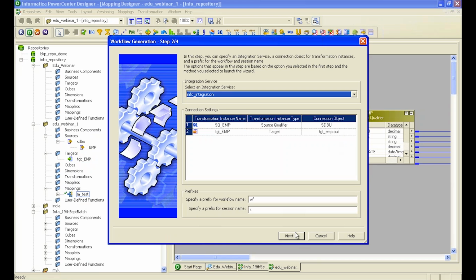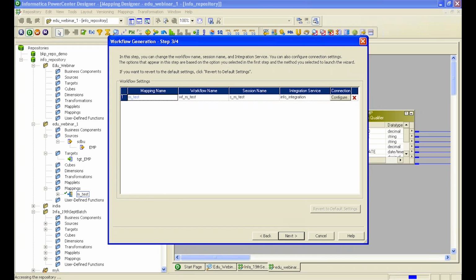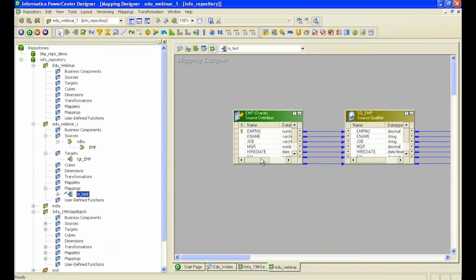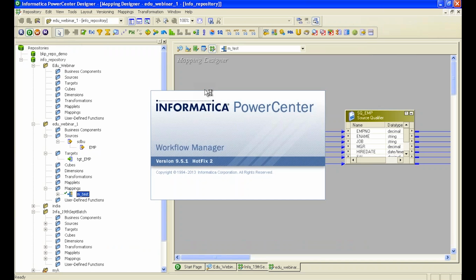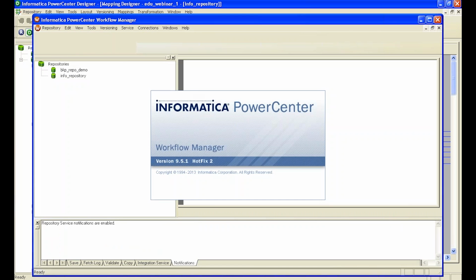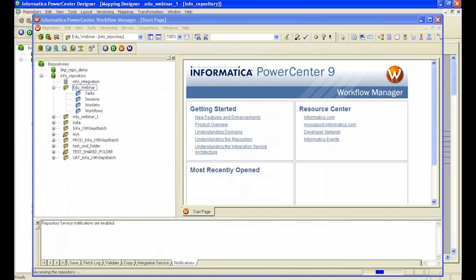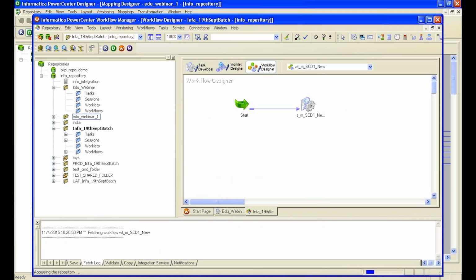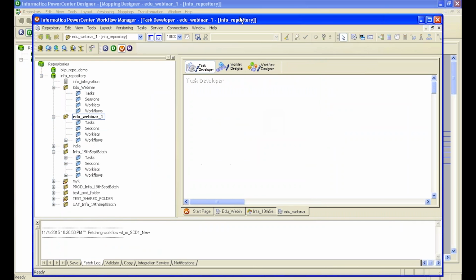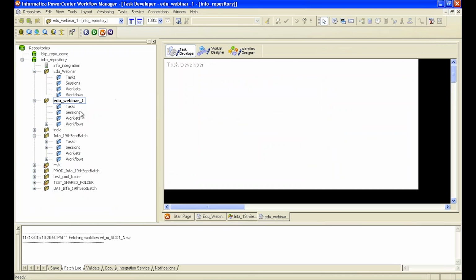Just do next, all look good, next, finish. So what have I actually done? I'm going to show you. This is the workflow manager. To execute the mapping you need a session, and to execute a session you need a workflow. Just remember this concept. The mapping is the logic. The session is the address: where your source lies, where your target lies, what transformations you are doing, and how we do it. So it has done a shortcut. I have done a shortcut, so it has created everything for you.